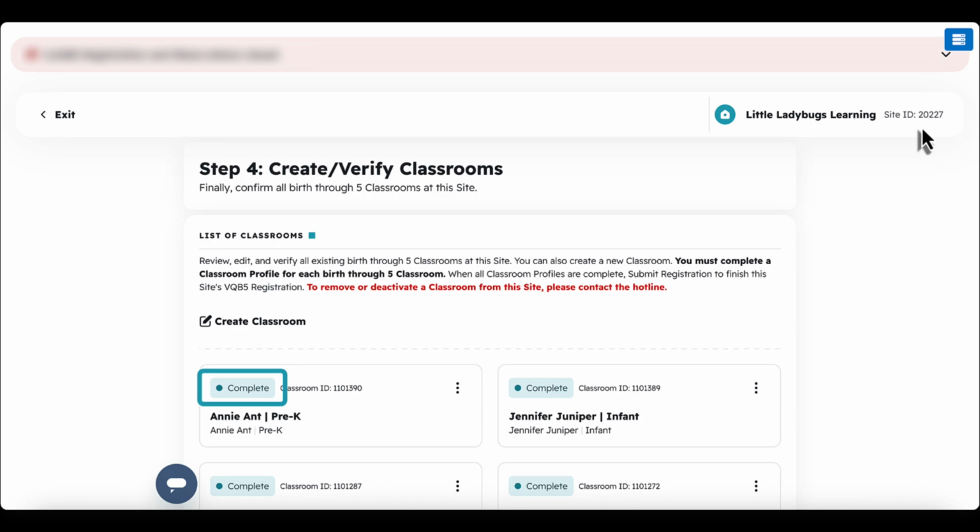To deactivate a classroom, contact the hotline or follow these steps to deactivate a classroom. If you need to deactivate a classroom at your site, you must exit the 4-step registration flow. Your progress up to this page is saved, so click Exit to exit the registration process to manage your classrooms.